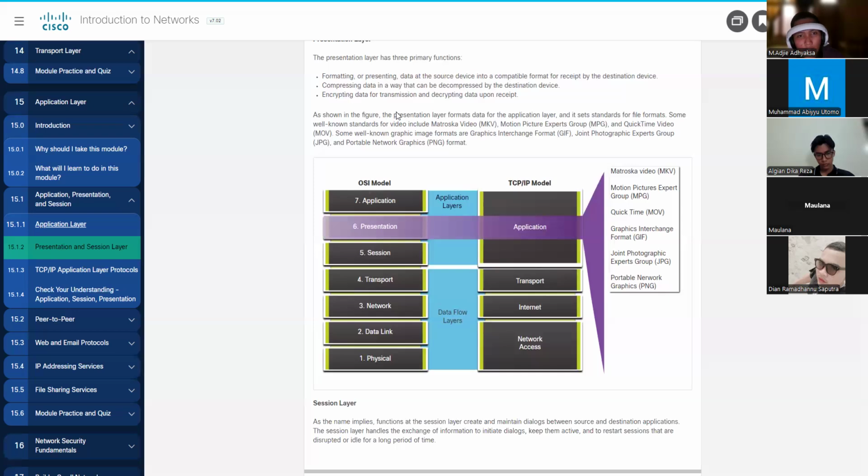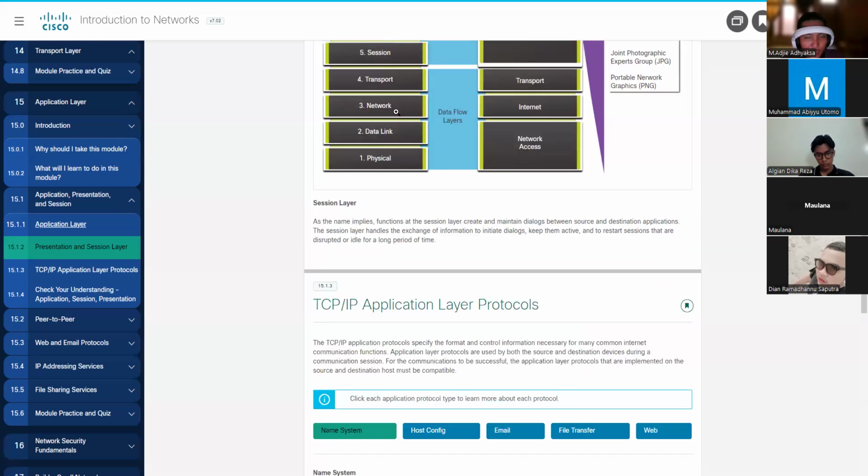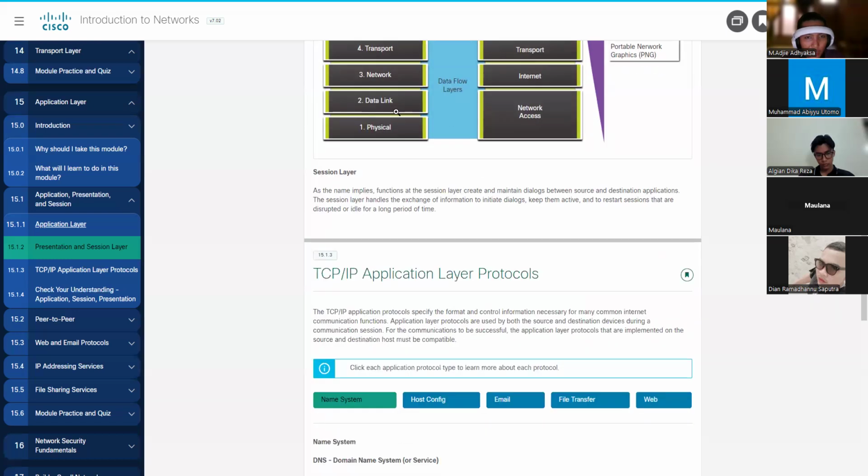Some well-known standards for video include Matroska video, MKV, Motion Picture Experts Group, MPG, and QuickTime video, MOV. Some well-known graphic image formats are Graphics Interchange Format, GIF, Joint Photographic Experts Group, JPEG, and Portable Network Graphics, PNG. The session layer, as the name implies, creates and maintains a dialog between source and destination applications.